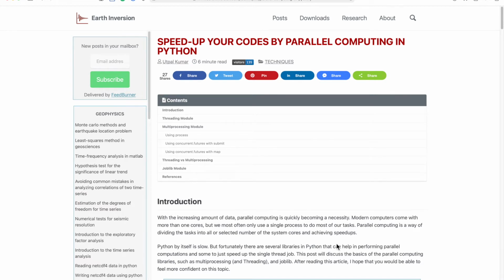Python by itself is not really fast, but fortunately Python has a very strong and huge community, so there are so many ways in which you can make your Python script run as fast or almost as fast as C.